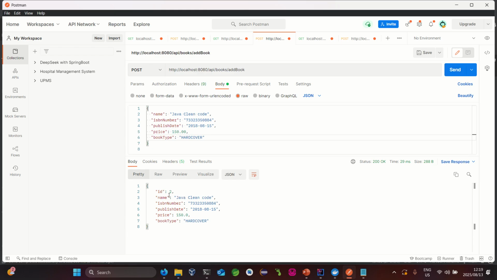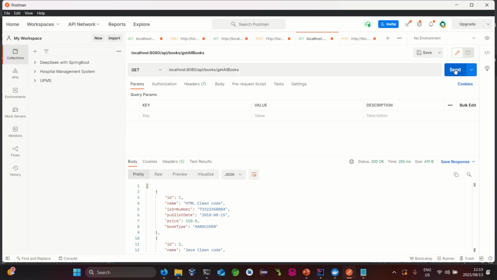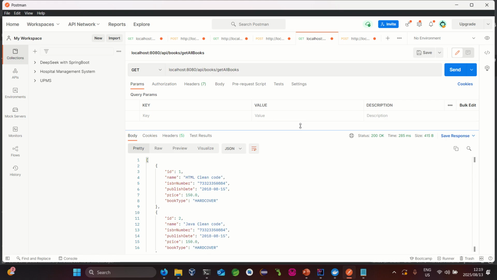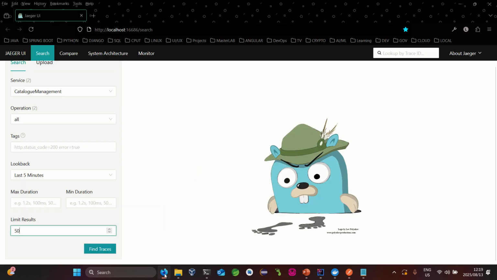Let's add this second book. As you can see, now we have two books. Let's run a GET to get all of these books, just to list the new ones we created. As you can see, we are getting two books, which are the ones we created. So now if we go to our Jaeger UI, we can start to look at those traces and see if we can find them.